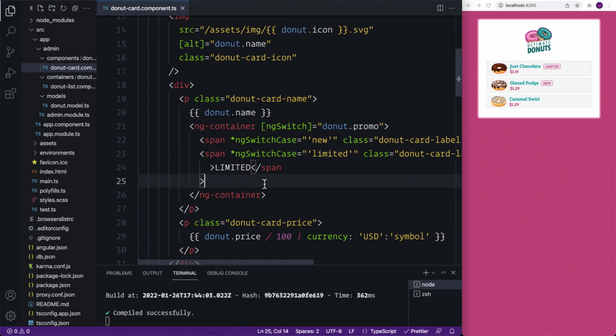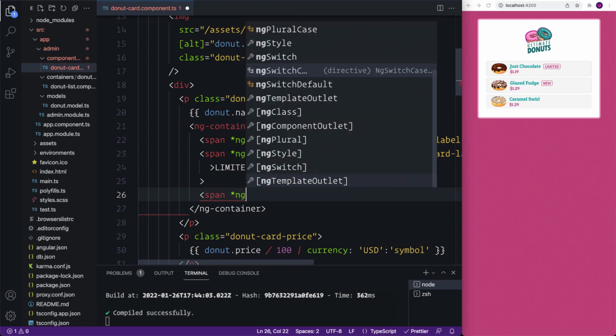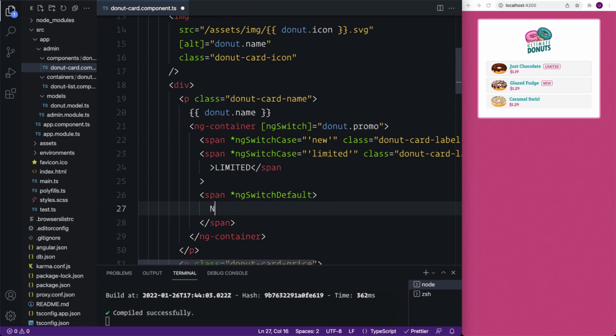Now there's one final thing that I want to show you before we close this video off, and that is the ng switch case default. This is a simple attribute that we can add, and all I'm going to do inside is add the words nothing special. We can also add a class of donut-card-label. So when we hit save, we then have a nothing special.